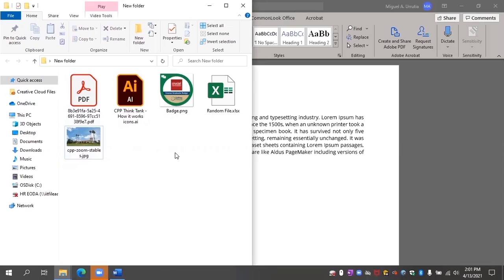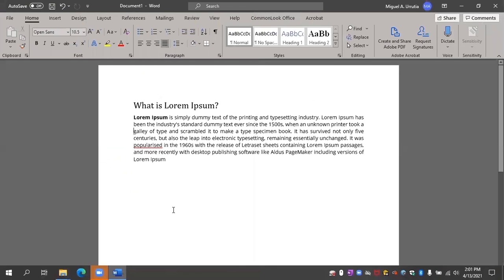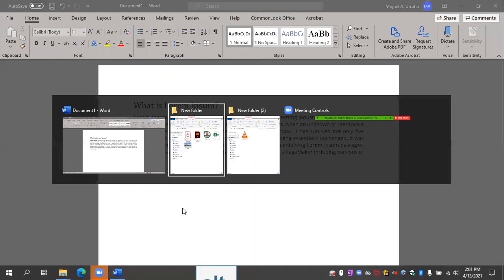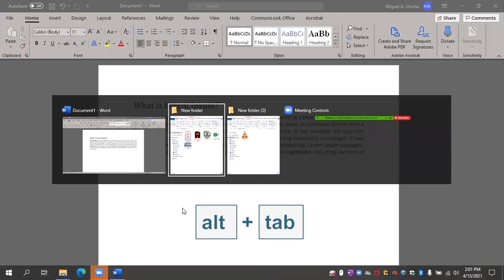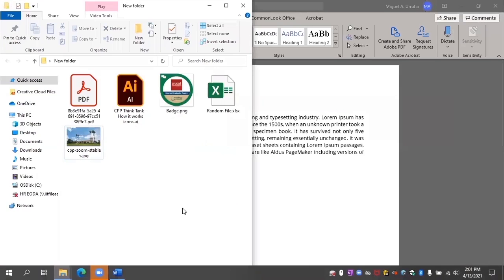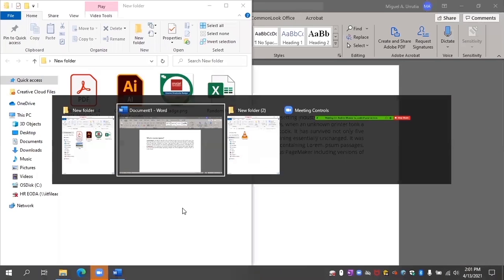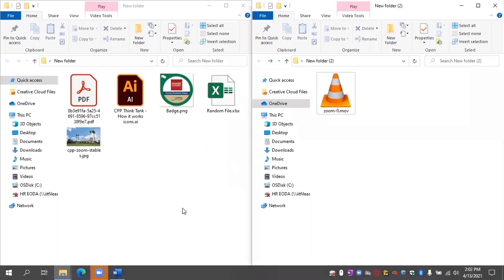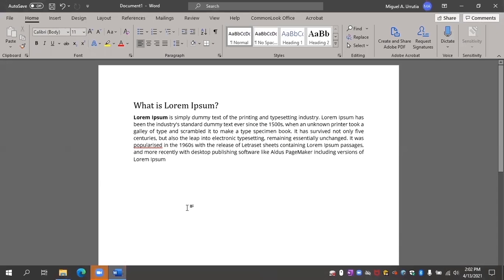And another useful command is Alt Tab. Click on the Alt key, so Alt Tab, and then just holding the Alt key, you can use the Tab button to switch between the different applications. And then hold Alt again, Tab, and then switch to another application, and then you open them again.